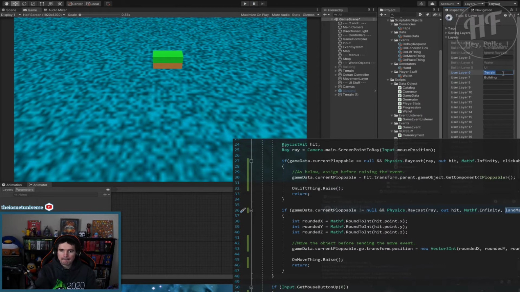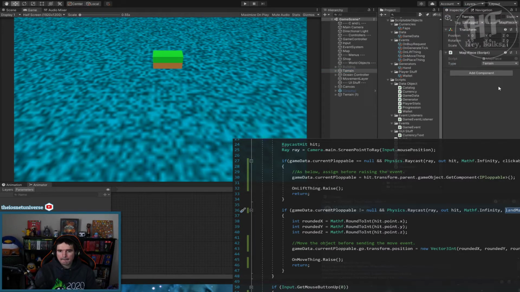Map piece. Building piece sounds dumb. We can rename these at any time, thankfully. So we go up to input, and our landmask is terrain. Our clickable object is map piece. We'll go back and look.